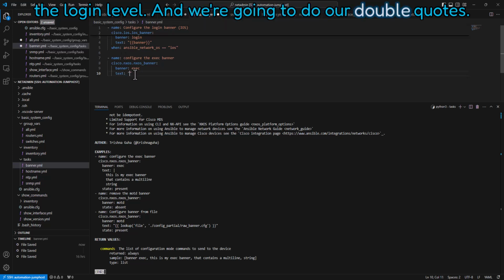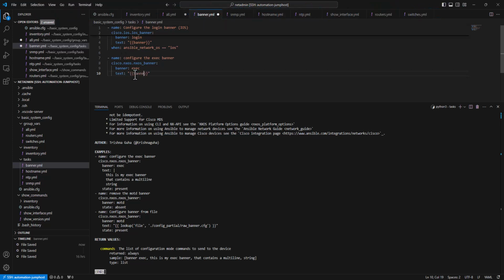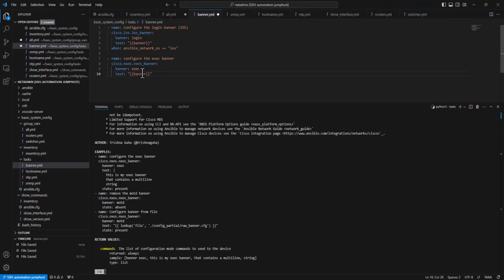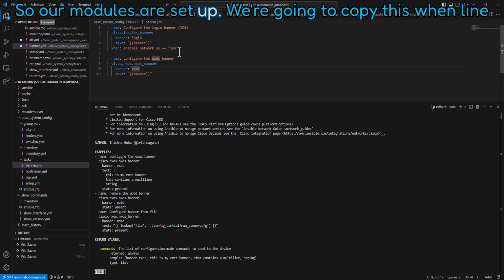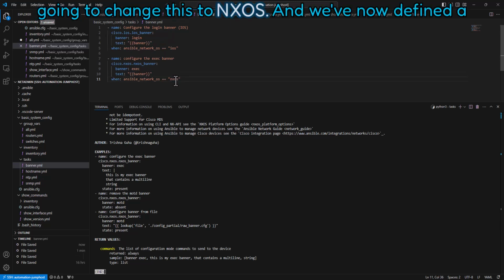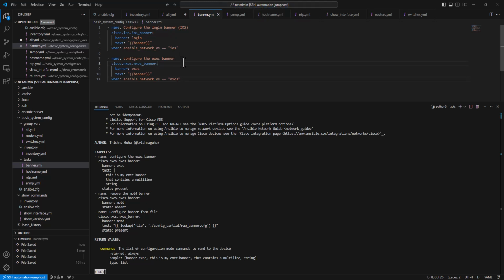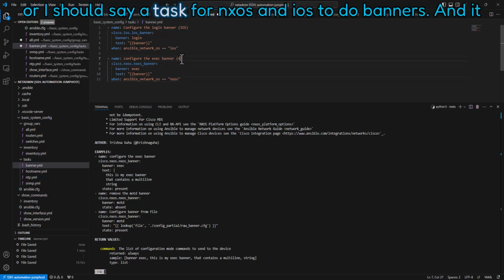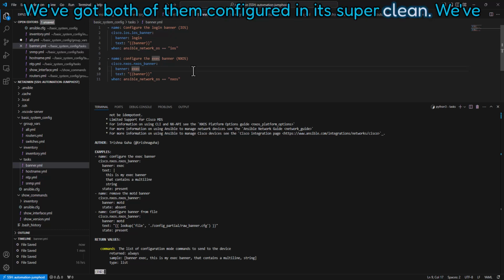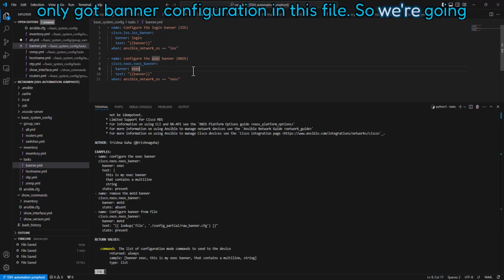And we're going to do our double quotes. And this is just the indicator for what a variable is in the Ansible configuration. So our modules are set up. We're going to copy this when line. And we're going to change this to NXOS. And we've now defined a playbook, or I should say a task for NXOS and iOS to do banners. And it was that easy. We've got both of them configured and it's super clean. We've only got banner configuration in this file.